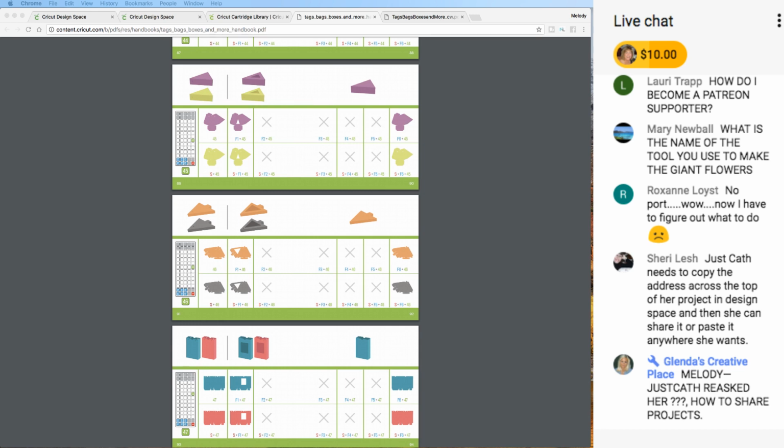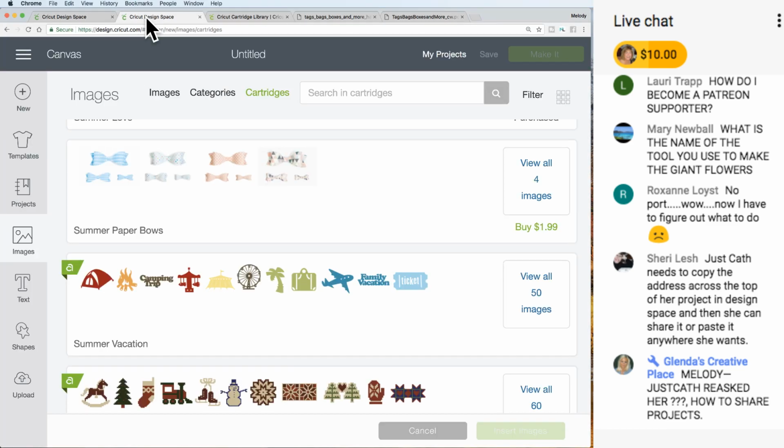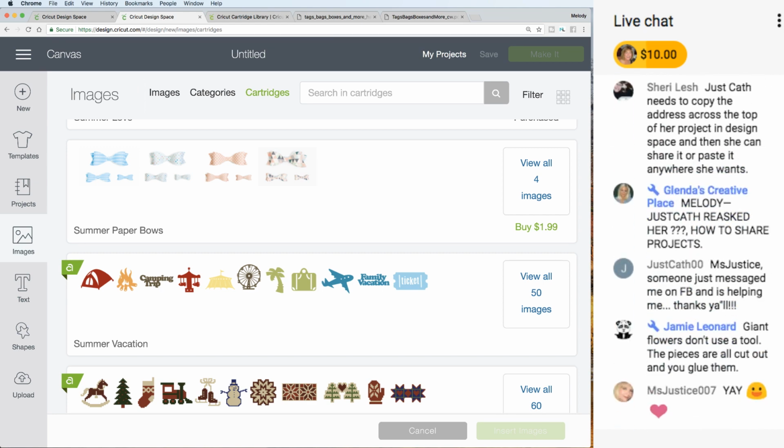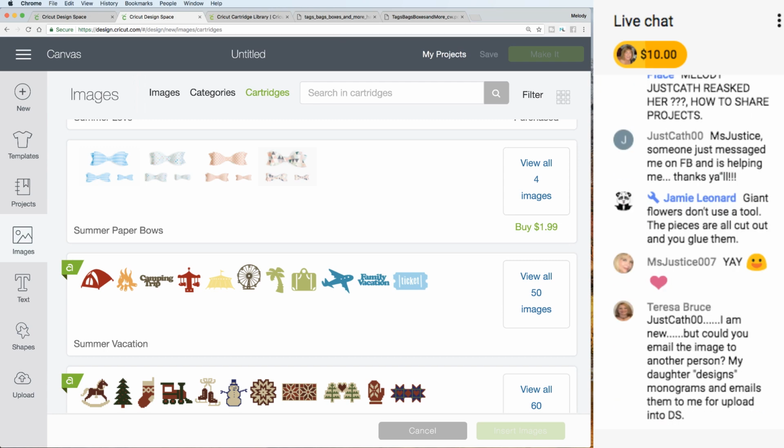There are finger puppets in Cricut Design Space. They're in here somewhere. Okay, I'm going back to the comments. Thank you guys for helping out.